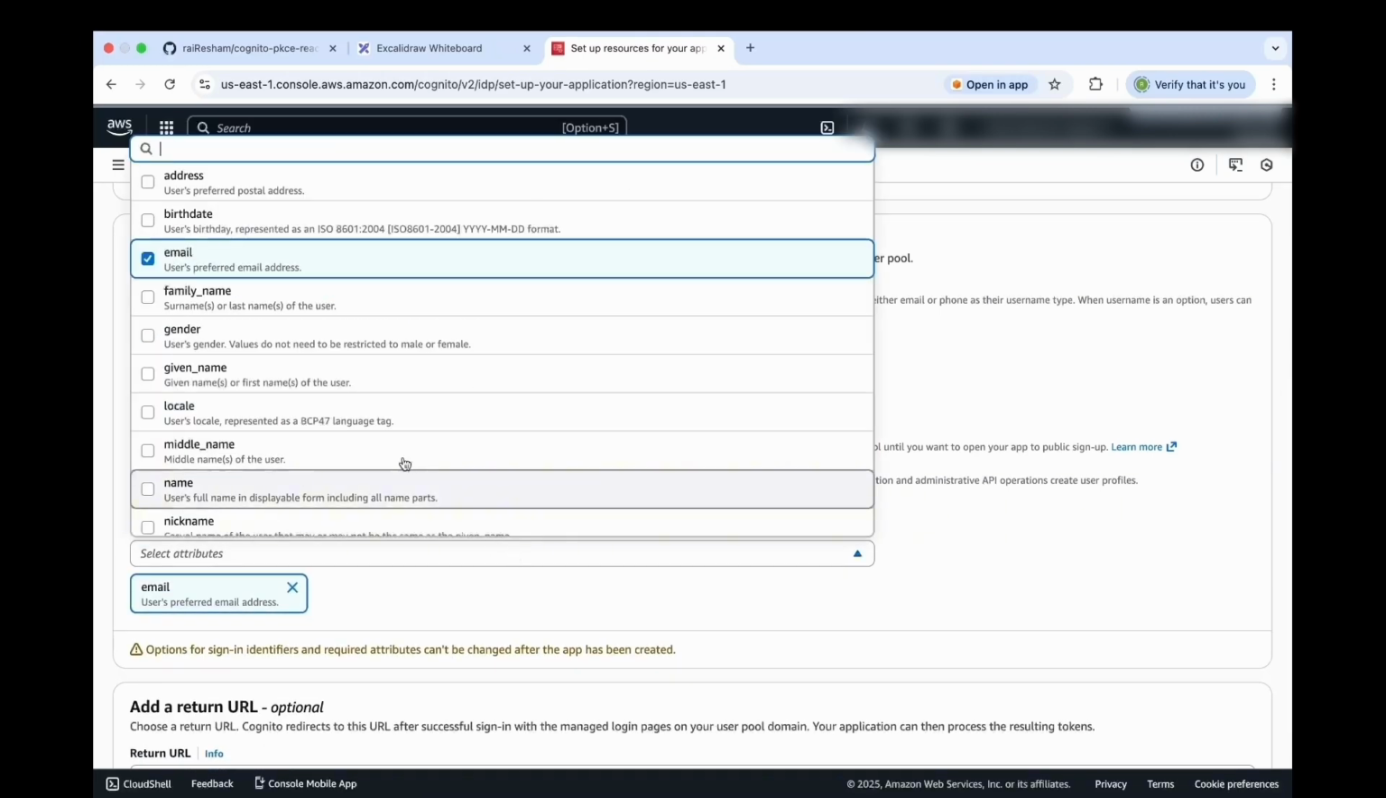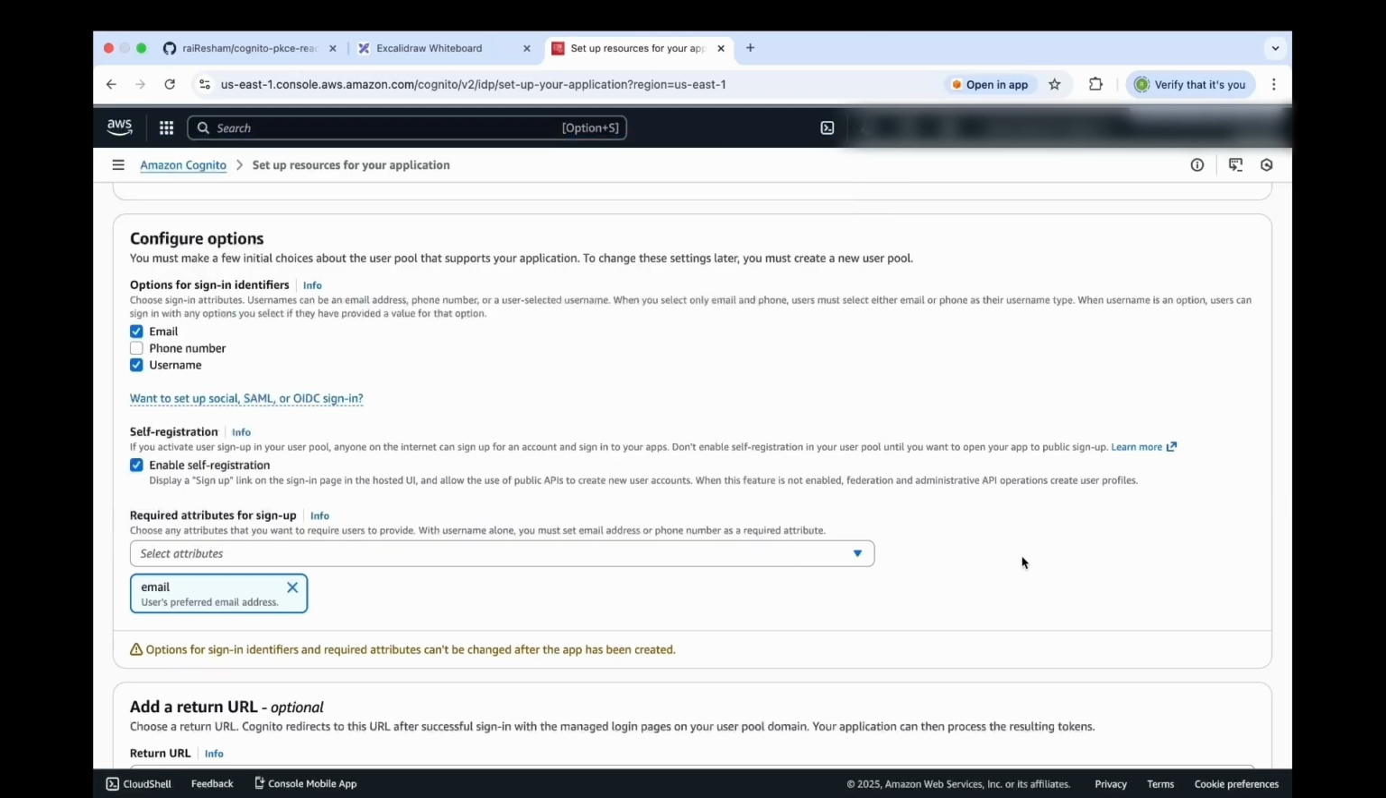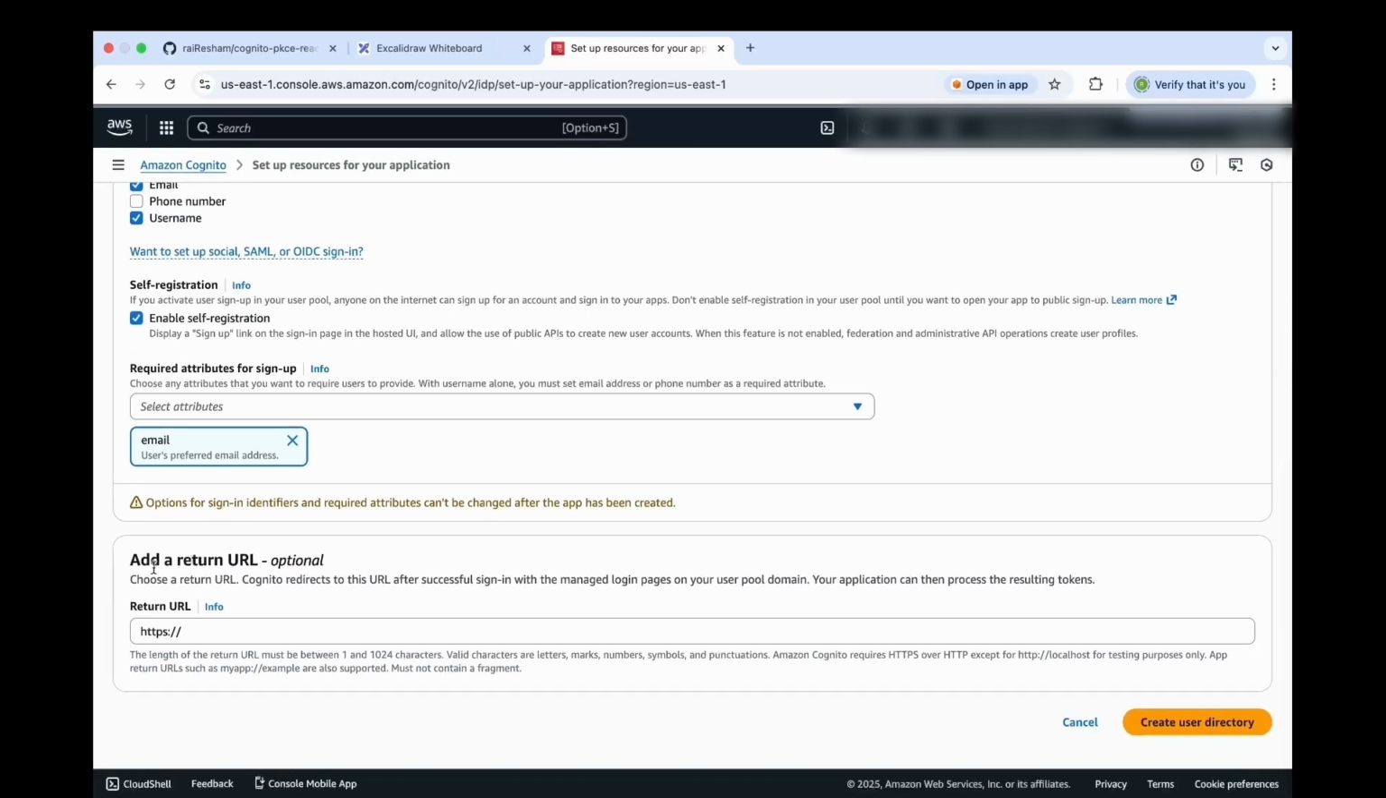So you have other options to select. If you select name, for example, during the sign up form, you will be asked for the name too. For now, to keep it simple, let's just put email. So here we have a return URL. This is an important part. This is the URL that Cognito will redirect to after a successful login or sign up. Since we are using a local setup for React, let me put localhost for it, localhost 3000.